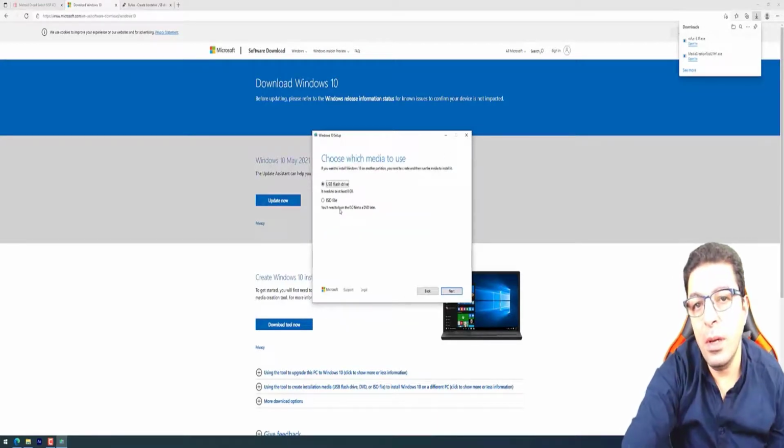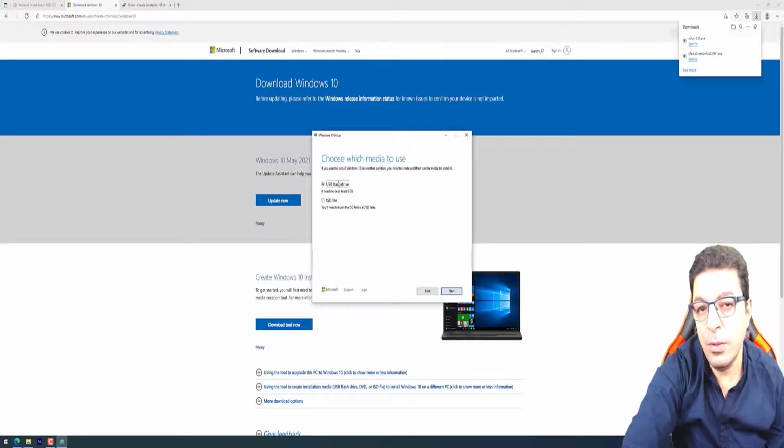Okay, so in the first way we chose the USB flash drive option method. So this time we'll choose ISO file. We will download the ISO file into our local hard drive, and then we will deploy it. So yeah, let's get started.